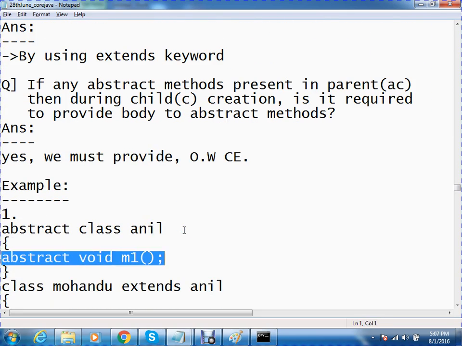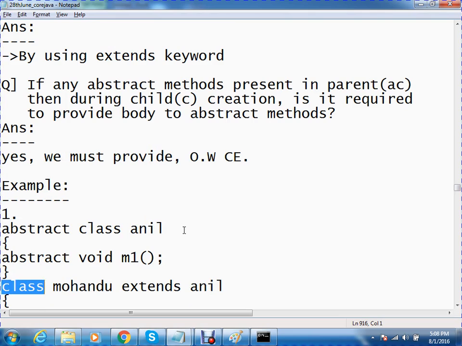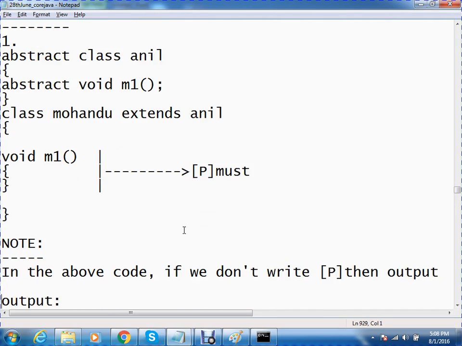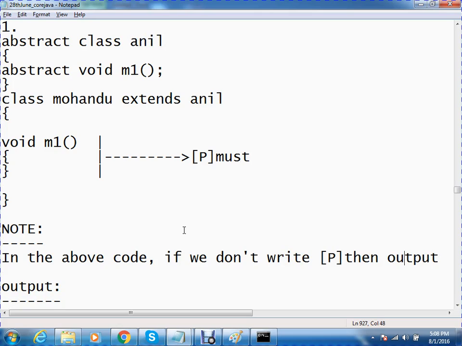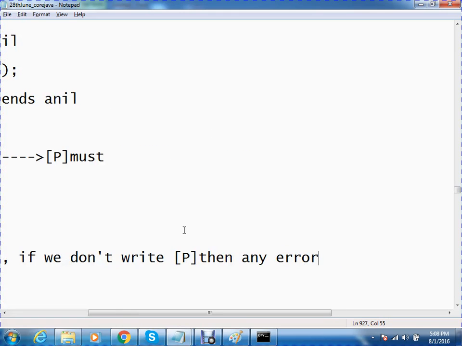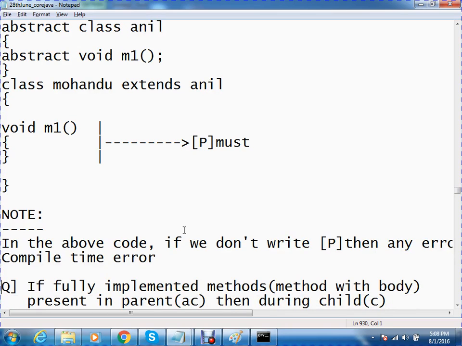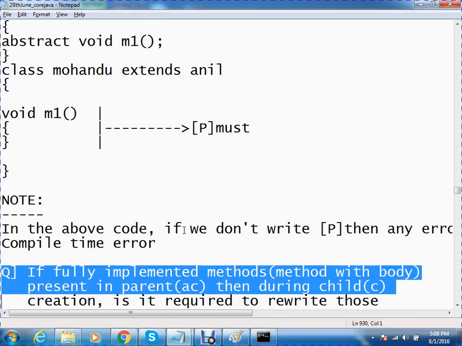Now this class contains an abstract method. In the child class, please make sure that the left side of the extends keyword is always the child class. Left has less power, child. Right has more power, parent. Now observe here, you must provide it. If I don't write that print statement, there is a compile time error. Any compile time error? Yes, there will be a compile time error. Yes or no? Yes.